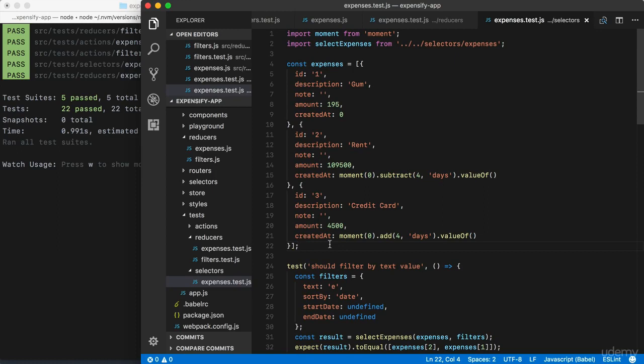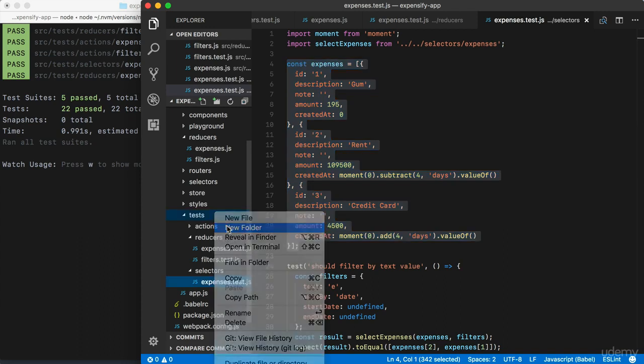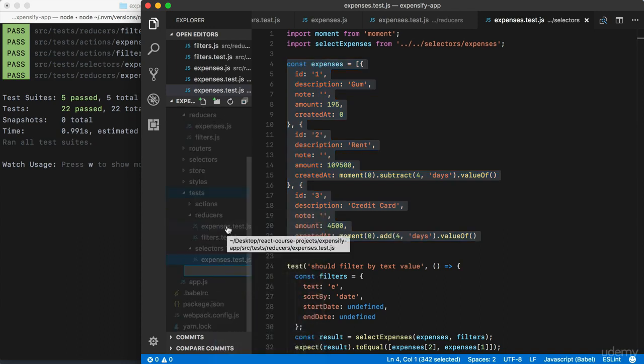Now, we could go ahead and just take this data and copy it over there, but it would be better to create a separate file where this array lives and then just have both files import the array so they can both use it. Now we're going to create a new directory to store this array in the tests folder, a new folder, and I'm going to call this one fixtures. In the test world, a fixture is just your baseline test data. So you could think of it as dummy data, test data, a fixture. They really all mean the same thing.